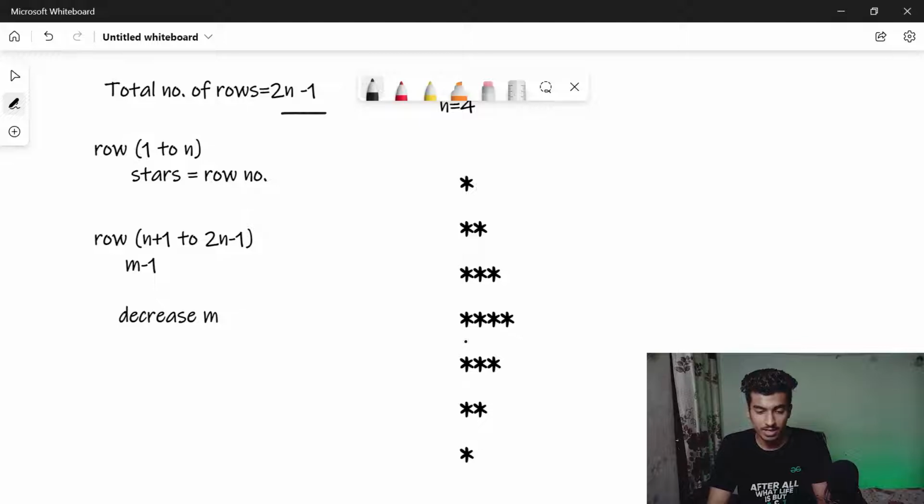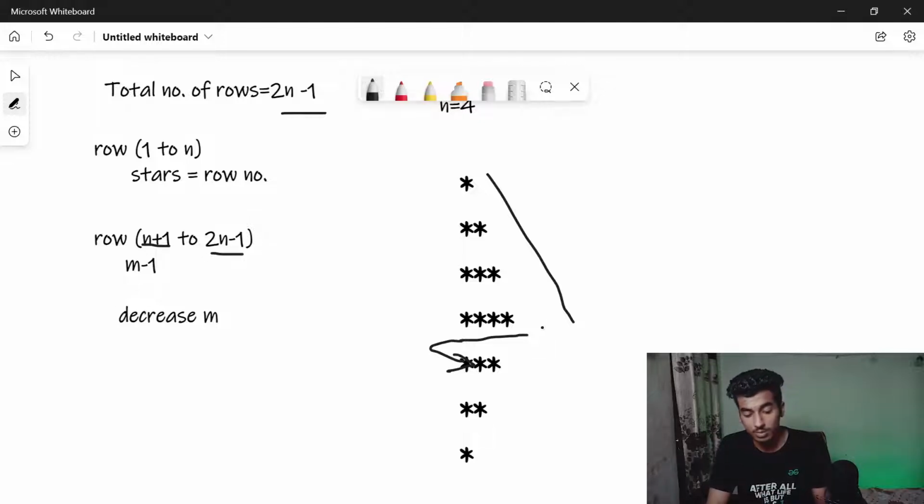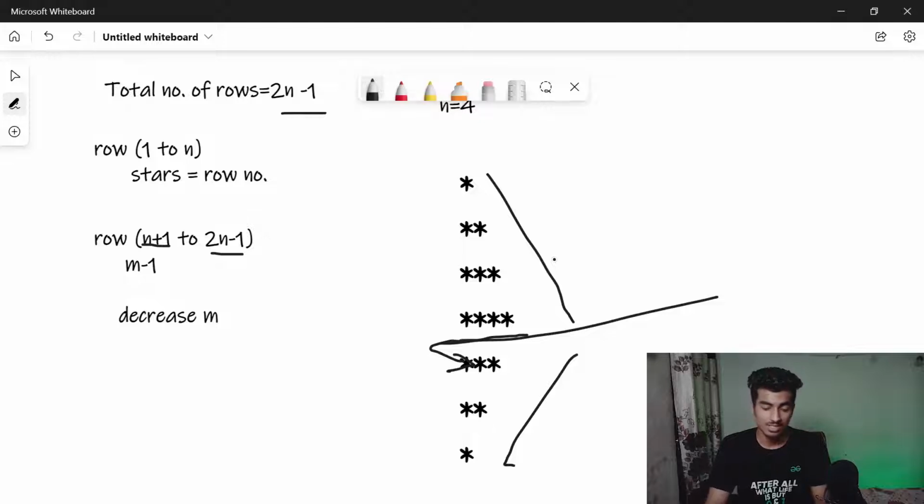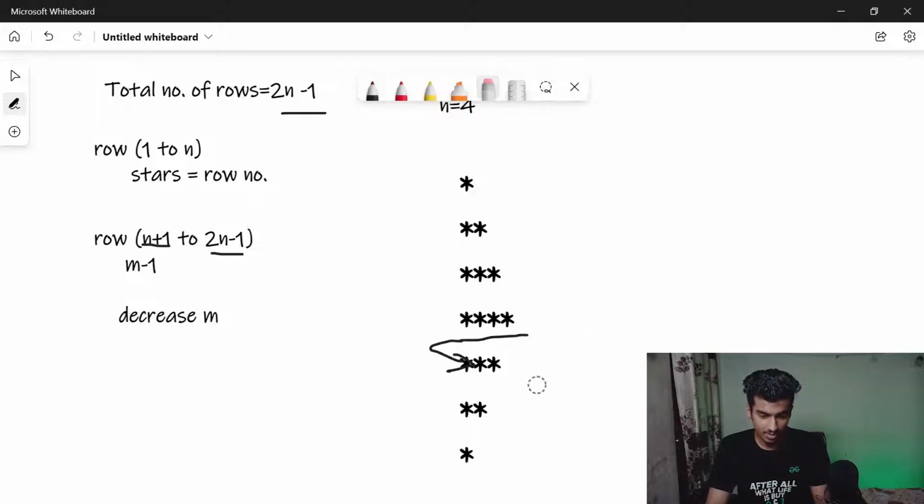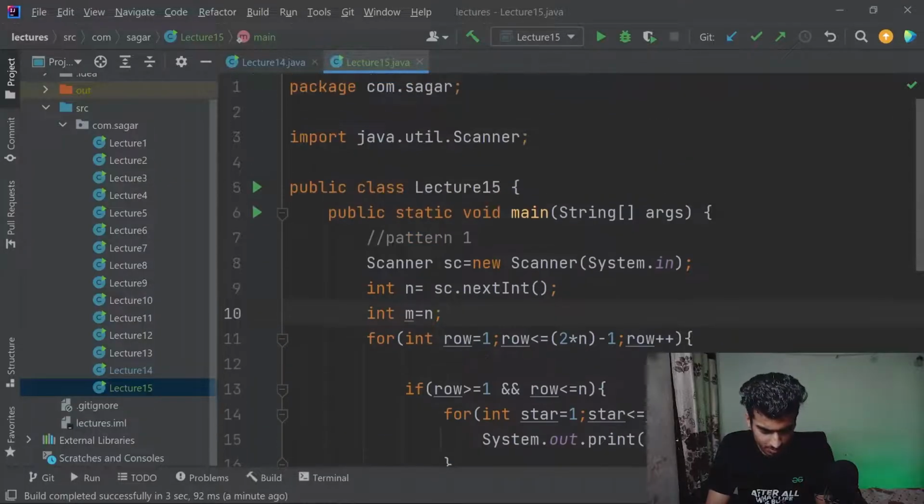That was the logic to print this pattern. If we are from 1 to n, then we have to print an increasing pattern like this. And when we are after n, that means from n plus 1 to 2 into n minus 1, then we have to print a decreasing pattern. So that was just the logic, and we are now good to go. So that was our first pattern.